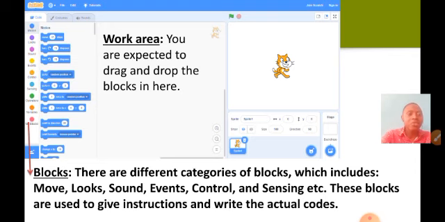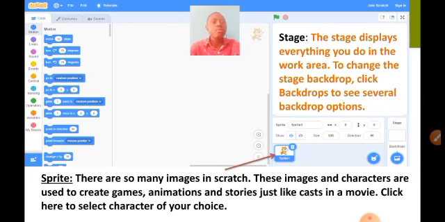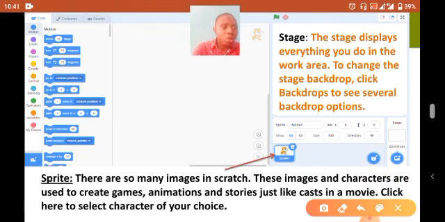Now that is for the blocks. So the blocks, basically, that's where we get our codes from. Now let's go to the next thing. I just explained this now. The stage displays everything you do in your work area. Now if you want to change your stage, how can you change your stage? Let me show you how to do that.